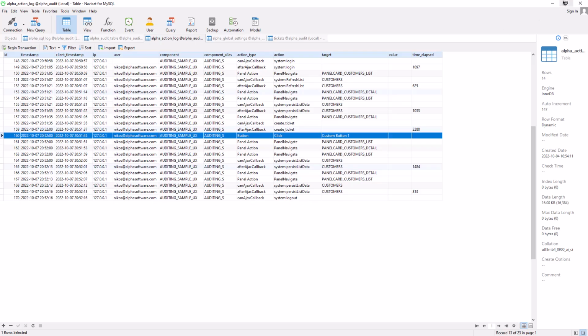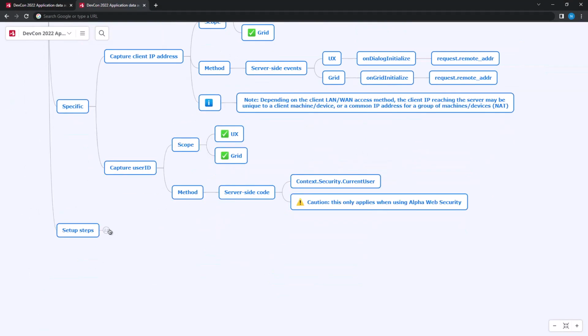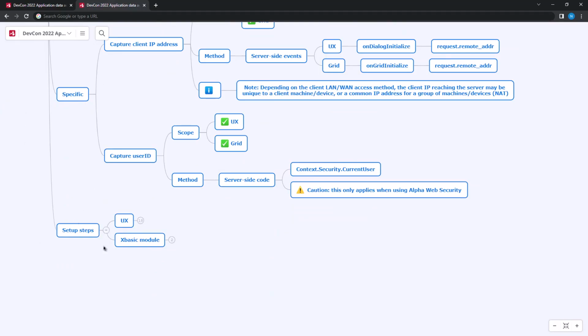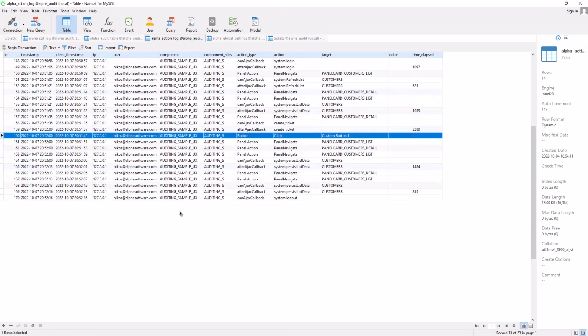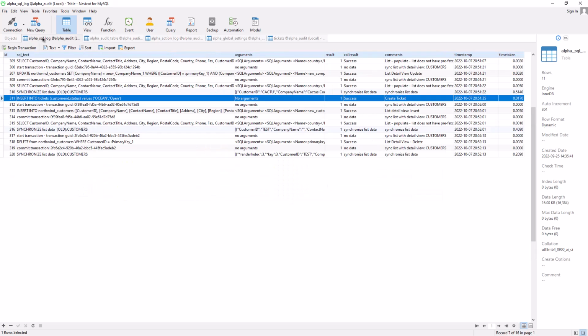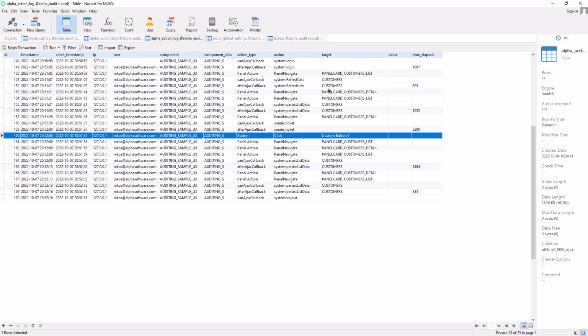Now, just to go through how we actually built all this in our component, there are just a few steps needed, and we'll walk through the overview here, then we'll dive into the actual component and see how that was built. So let's start with our JavaScript actions. There's just one setting needed, a function called append to action log. Remember, action log is our new table, the one that's storing all the additional info that we are collecting that the standard Alpha SQL log and audit tables do not store. So this is our new action log table.